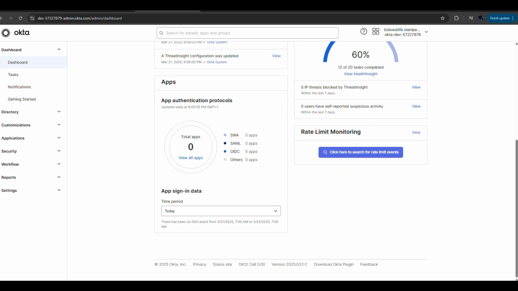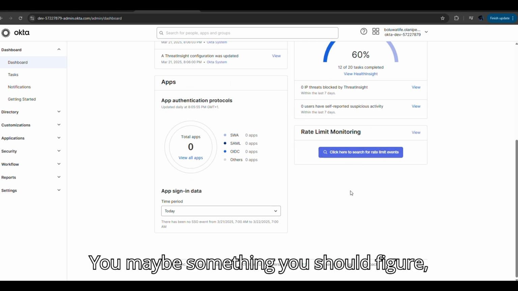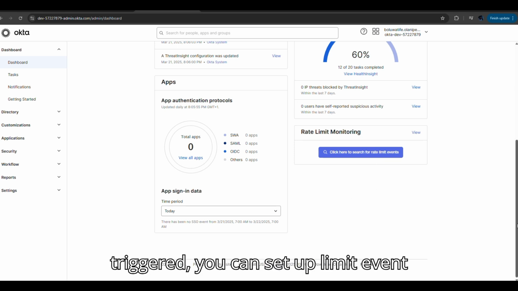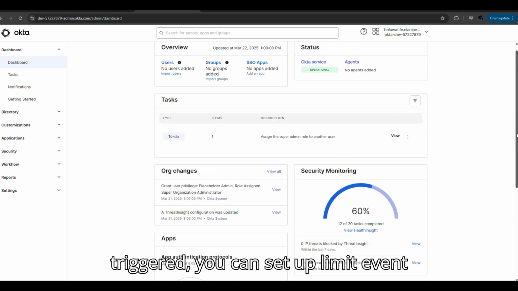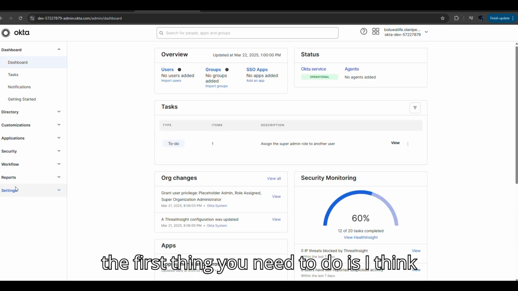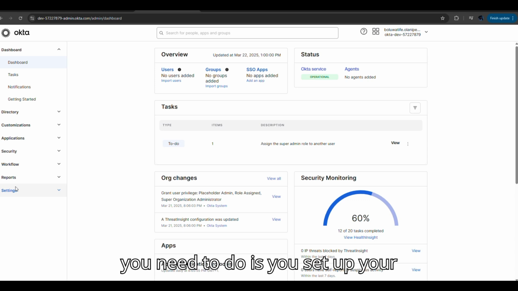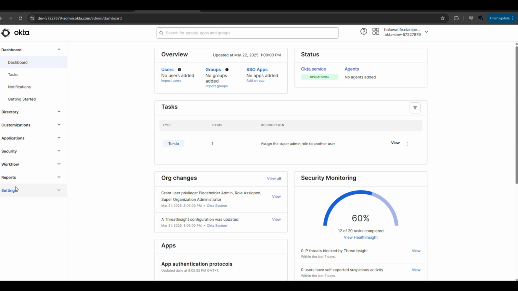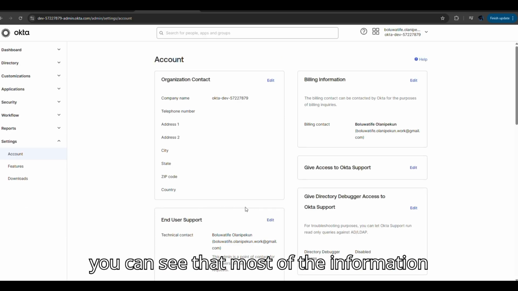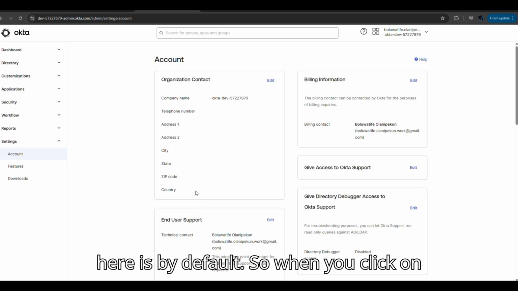There's also a rate limit to the monitoring. So maybe something is triggered, you can get the limit. If the limit is triggered, you can set up limit events, notifications, and stuff like that. The first thing I think you need to do is set up your organization information. So you come to your settings, you click on account, and here you can see that most of the information here is by default.